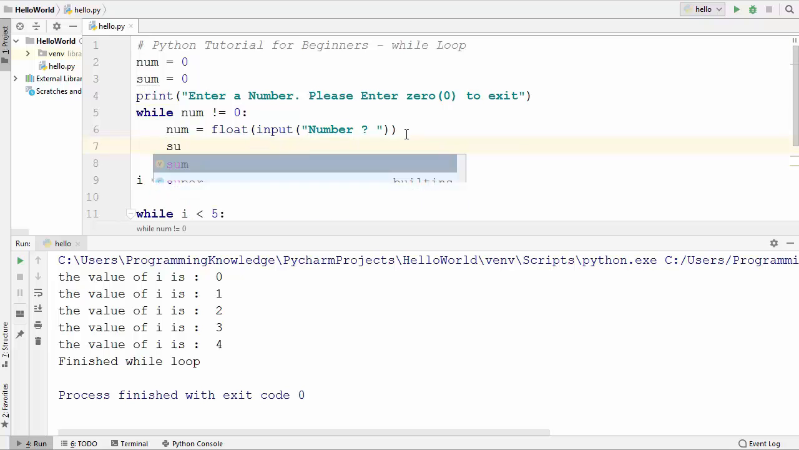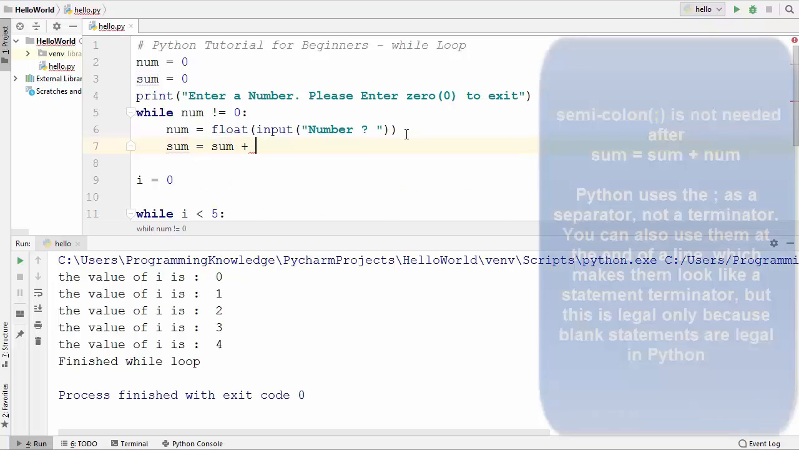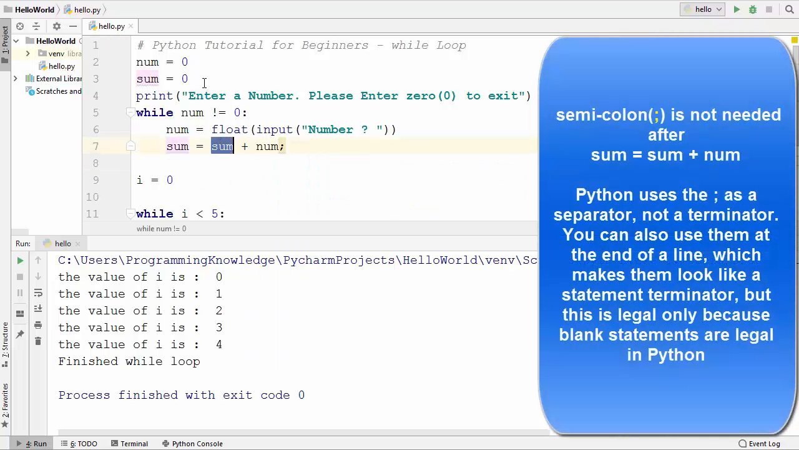In the next line, I will use my sum variable, and I will just add the number value to the sum. So I can just write sum is equal to sum plus num, and this means that initially the value of sum will be 0, and then this number will be added to the sum, and until this loop runs we will get the sum of all the numbers which is entered by the user. And at last I'm going to just print the value of sum.